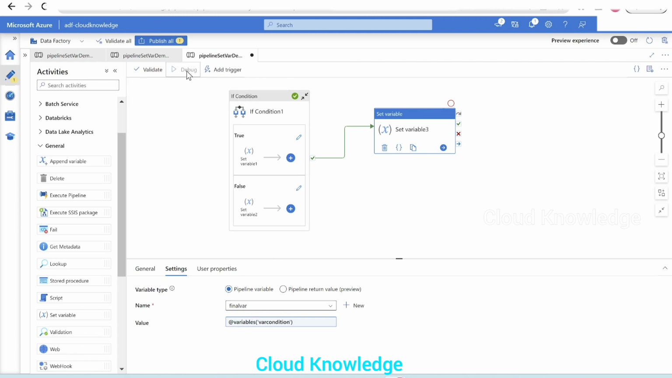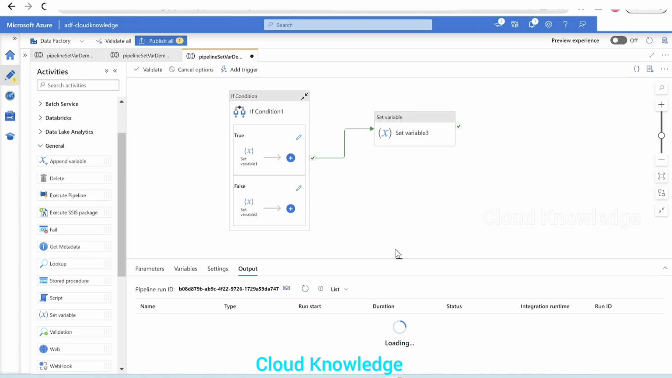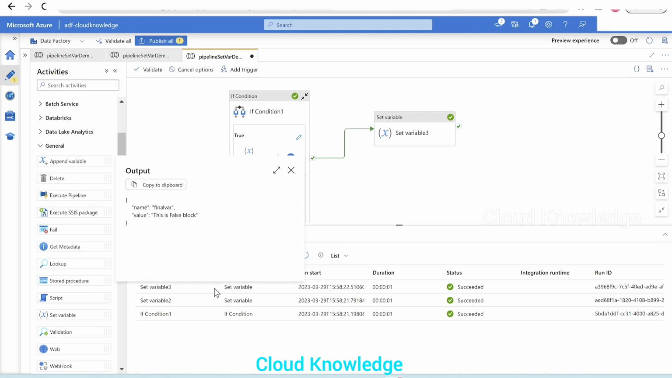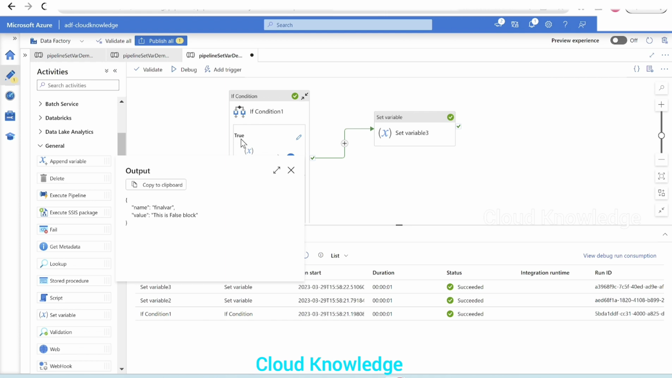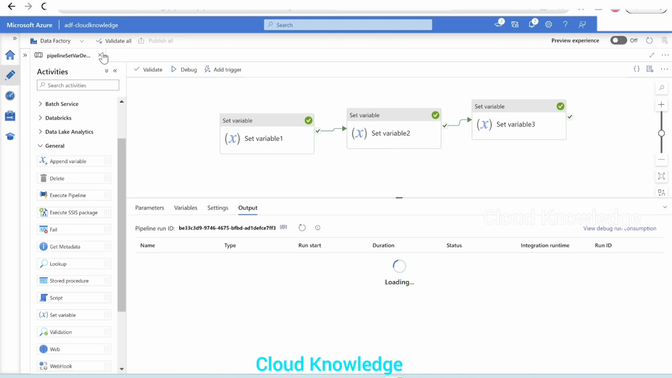Okay, so perform a debug run. And we could see in the setVar3 that the final var is also false block. That is, the value appeared depending upon the variable set inside the if condition. Okay, so this was another small example of the usage of set variable activity. So we have published the changes. We'll close all these pipelines.